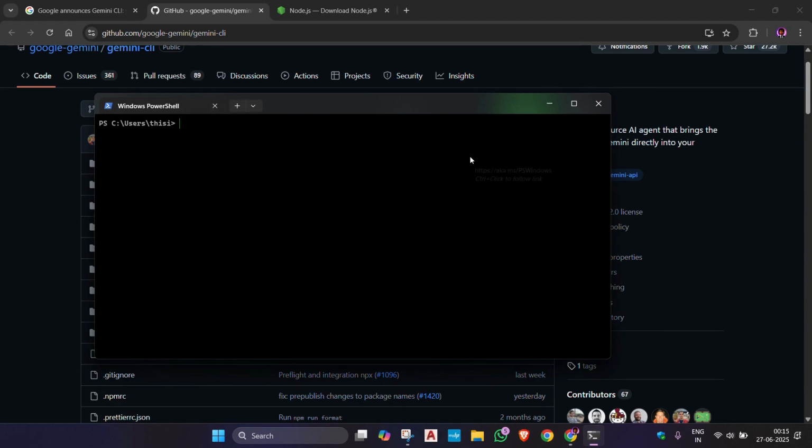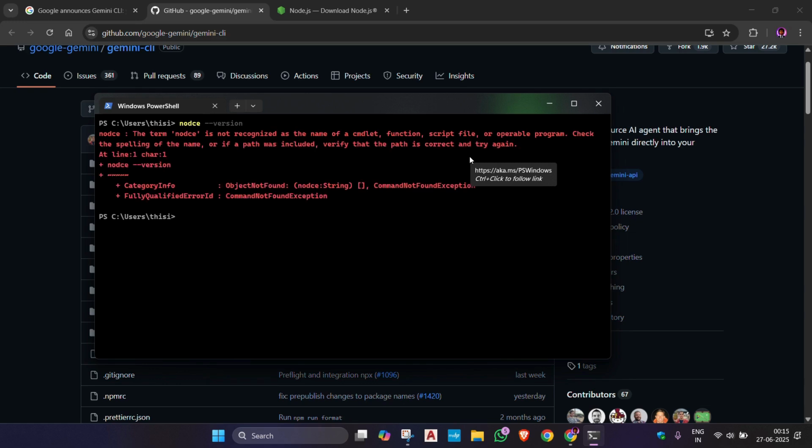So for now, I am just going to show you what the Node version is for me. Sorry, it's a typo. You can see it's Node 20, and the minimum requirement for Gemini is Node 19, so it's compatible. And you can see the npm version over here. I guess it's 10. Yeah, it's 10. So npm version 10 is also efficient for installing this.